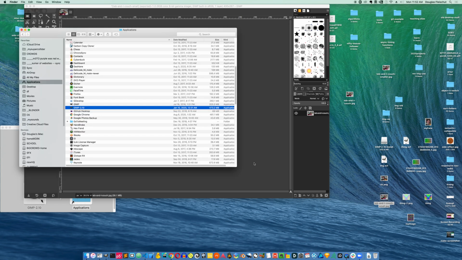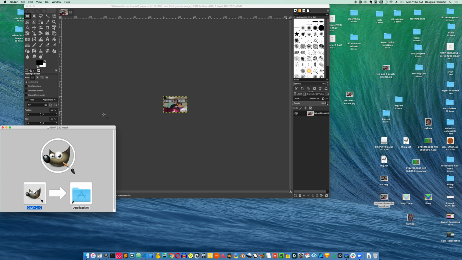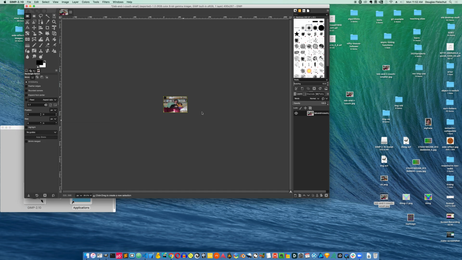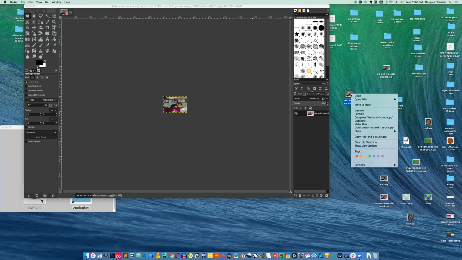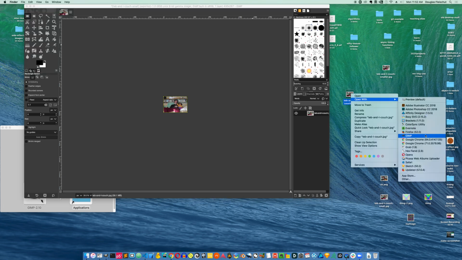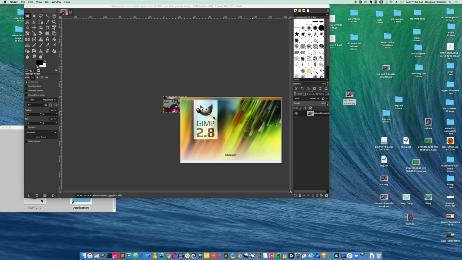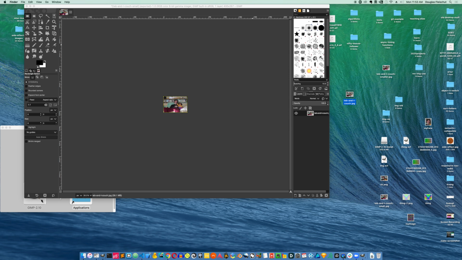Actually, one more thing while I got you here, which is not just resize the whole image, but let's just crop part of the image. So I'm going to open this with Gimp. Again, oops, wrong one. That's the old Gimp. I don't want that. I want to bring this in here.